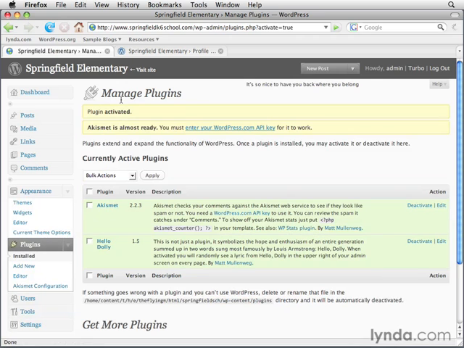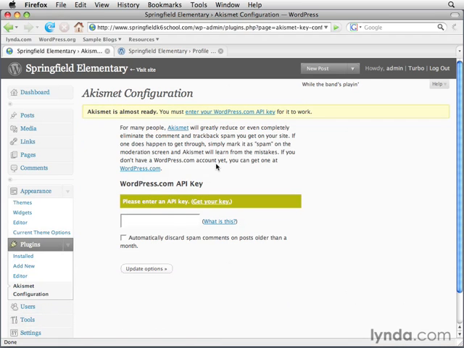So it tells you that it's activated, but it's almost ready. It's not quite ready yet. You still have to enter your WordPress.com API key for it to work. So I'm going to click this link, and it's going to take me to a screen where I can enter that key. Now, in order to get a WordPress.com API key, you need a WordPress.com account.